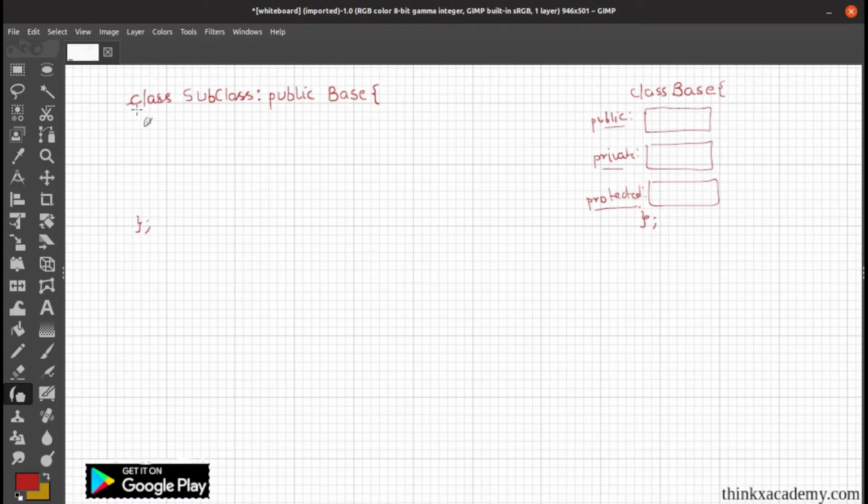So let's now discuss this whole line here. In this line, this is the name of the subclass, and this is a colon, and you can say that this is a derived class, and this is the name of the base class, and this one is known as visibility mode. So let's see what this means. What is the meaning of visibility mode?